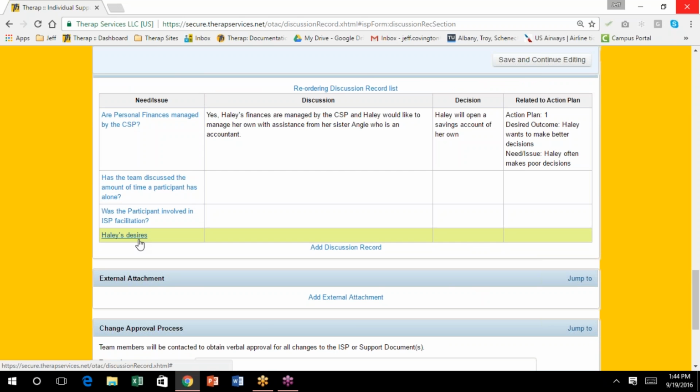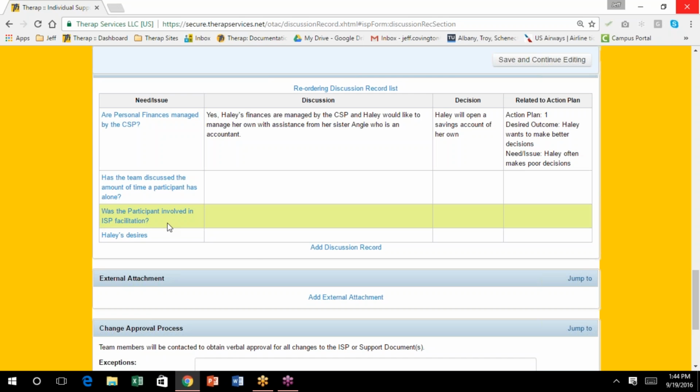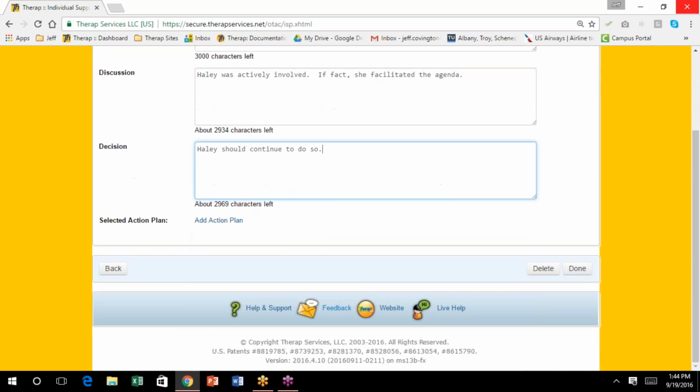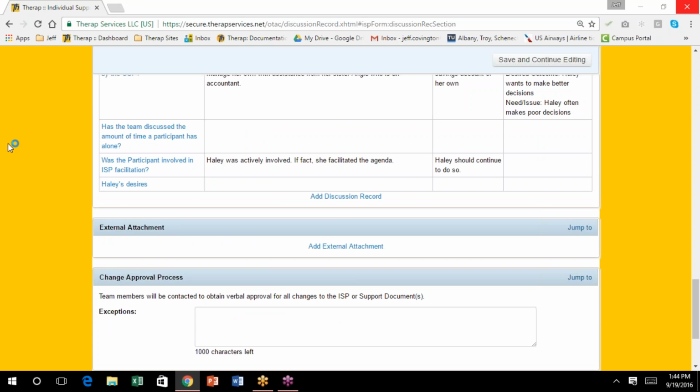Then we will go through and answer all these, right down to this, the decision: was a participant involved in ISP facilitation? Haley was actively involved. In fact, she facilitated the agenda. Haley should continue. So we have a comment here.